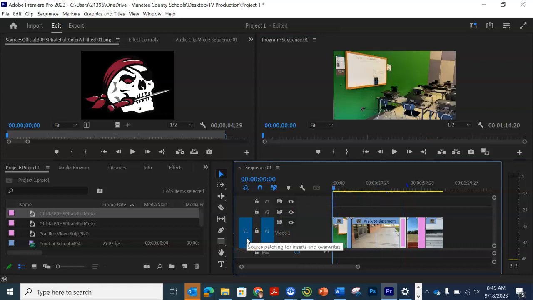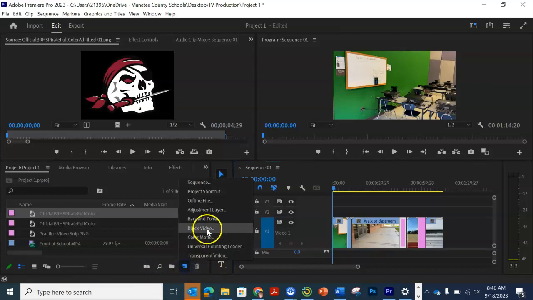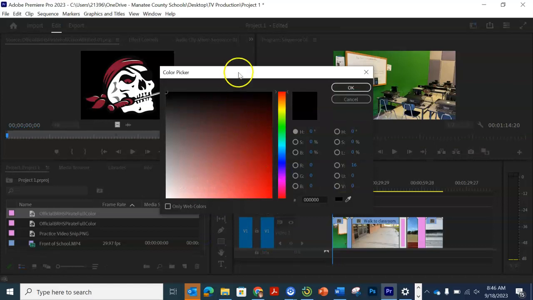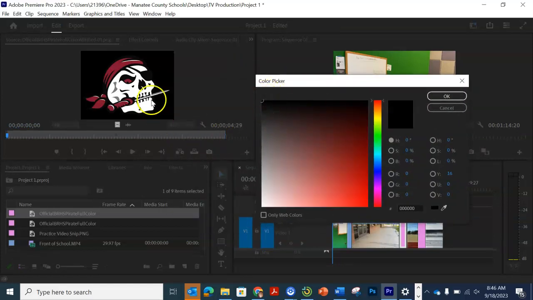Now, the other thing that I want to do is bring in a block of color that I can put my title on. So to do that, I move this over so you can see these icons. And if I go to new item and I go to color mat, say OK, now it will allow me to pick any color I want.